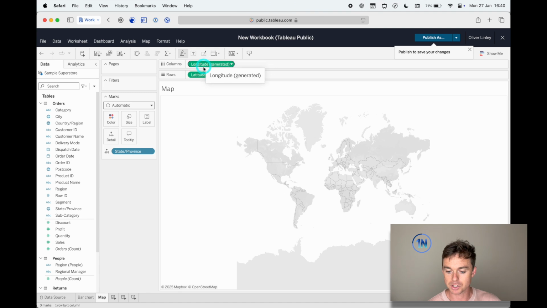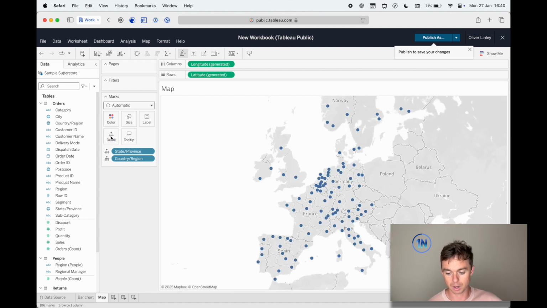Tableau automatically generates longitude and latitude. It is not happy with me right now because it doesn't know where these states or provinces are. So I'm also going to drop country onto detail. And this should sort out our problem. Okay, so here we can see all our states and provinces and our countries. I think I'll also, so I'm going to hold down Command, Control if you're on Windows, and I'm going to drop this onto color.